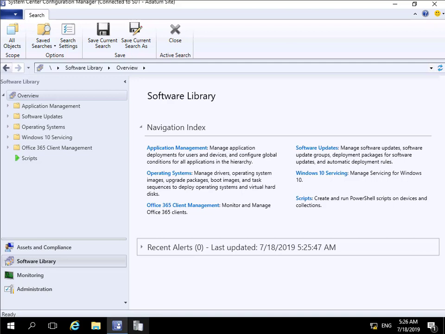So in this demonstration, we're going to create and distribute a package. We'll then create a pre-staged content file. We'll then extract that pre-staged content file onto TorServe2, and then we'll just monitor the actual status of the pre-staged content. So the first thing I need to do is create an application that I'm going to distribute.